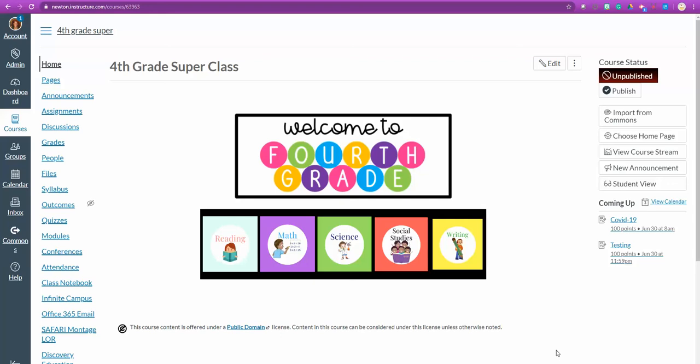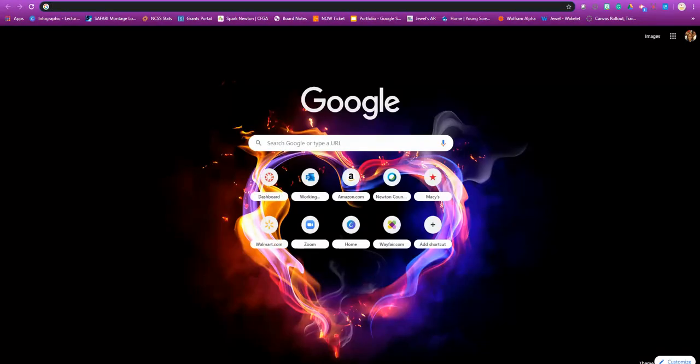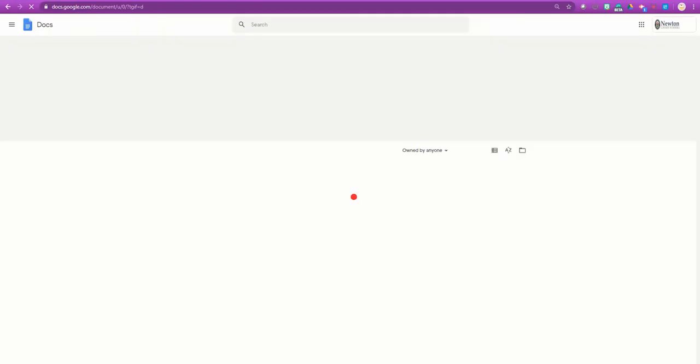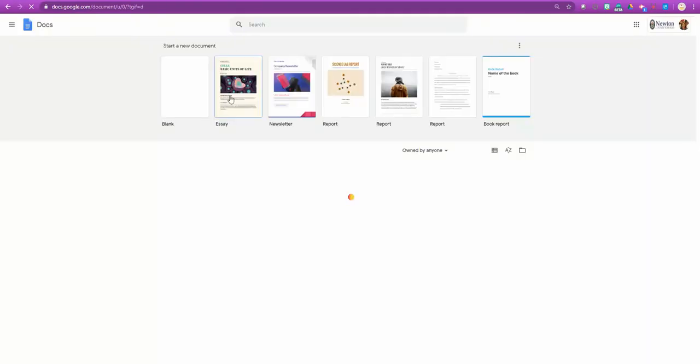Hello. In this session, you'll learn how to force copy in Google Docs and upload it to assignment in Canvas. First thing you need to do is go to a new tab and type in docs.google.com. This will take you to Google Docs.